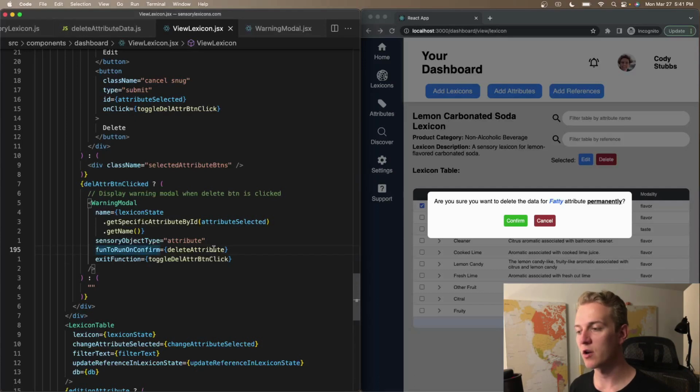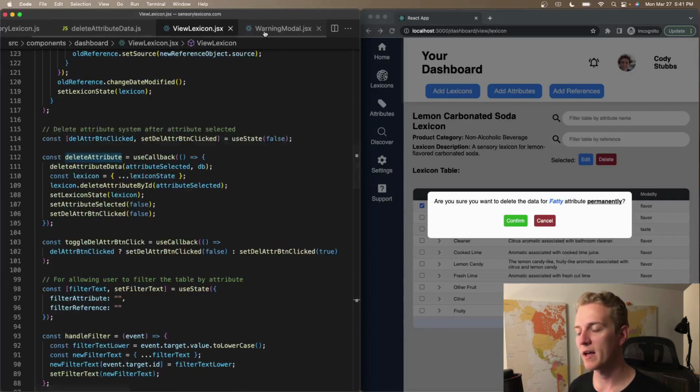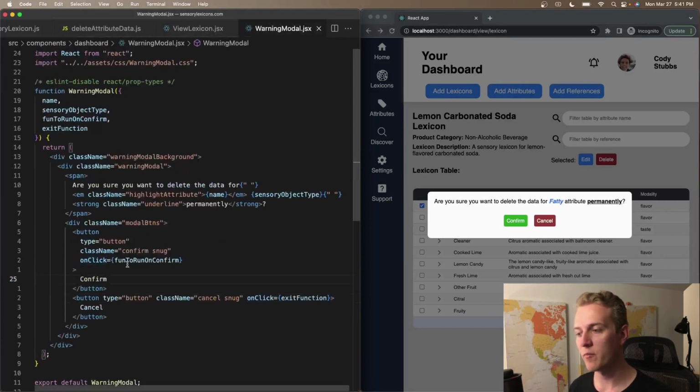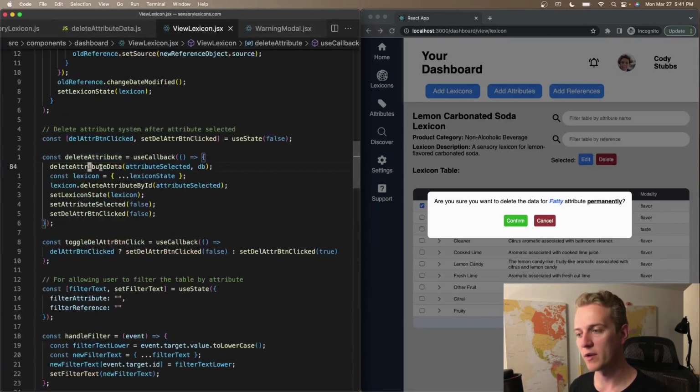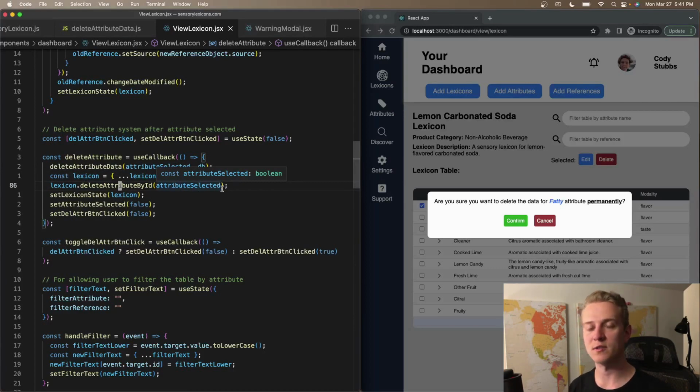And then the function to run on confirm is going to be the actual delete attribute function, which will run those other two functions and the state. So if we go back up here, this is going to be a callback that'll be used when the confirm button is actually clicked. We're going to delete the attribute data in the database first. We're going to get the lexicon from the lexicon state, delete the attribute by ID, which the attribute selected is going to be a state that holds the ID of the attribute that has been selected on the table. And then the remainder is just to update all the states that correspond to this system.